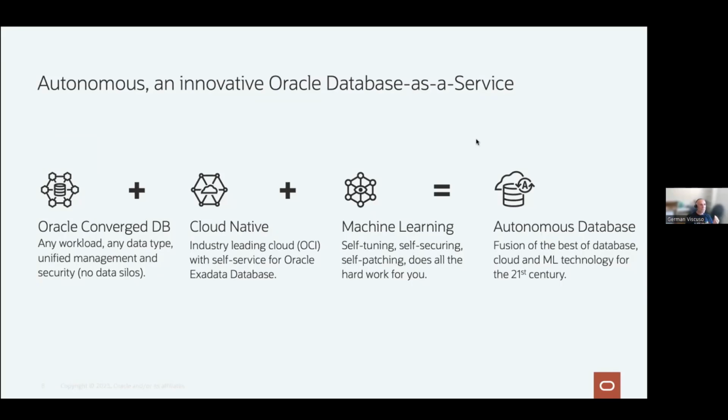Now, this cloud native service behind the curtain is using the Exadata infrastructure, which is a super fast and super optimized infrastructure for Oracle databases. So you're basically getting the best infrastructure that you can get for an Oracle database, and that's only within OCI.